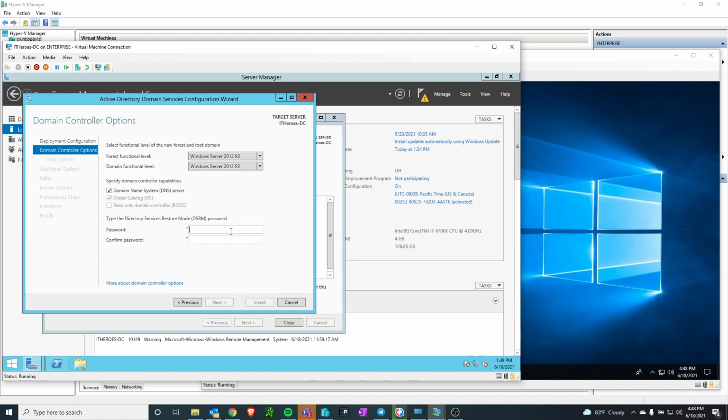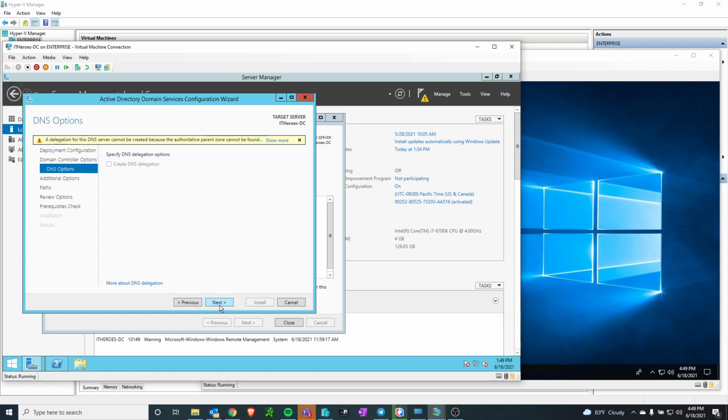Now, for this password here, this is your Active Directory Domain Services Restore password. This is very, very important. Whether it is a test environment or a production environment, the password that you use for this could be very important down the line if you need to recover from some kind of a bad situation, if a test goes wrong, or any number of different circumstances. So do make sure to make a note of the password that you use for this here. So I'm going to go ahead and put that password in, and we'll do next.